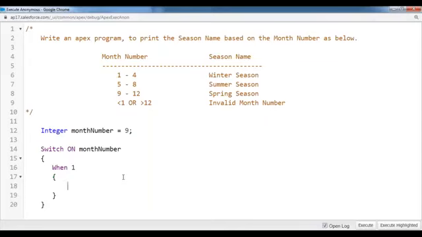When 1, I want to indicate that message here. If the month number value is equal to 1, I want to show this is called winter season. So when the month number is equal to 1, I want to execute this piece of code. That means month number 1 comes under winter season.